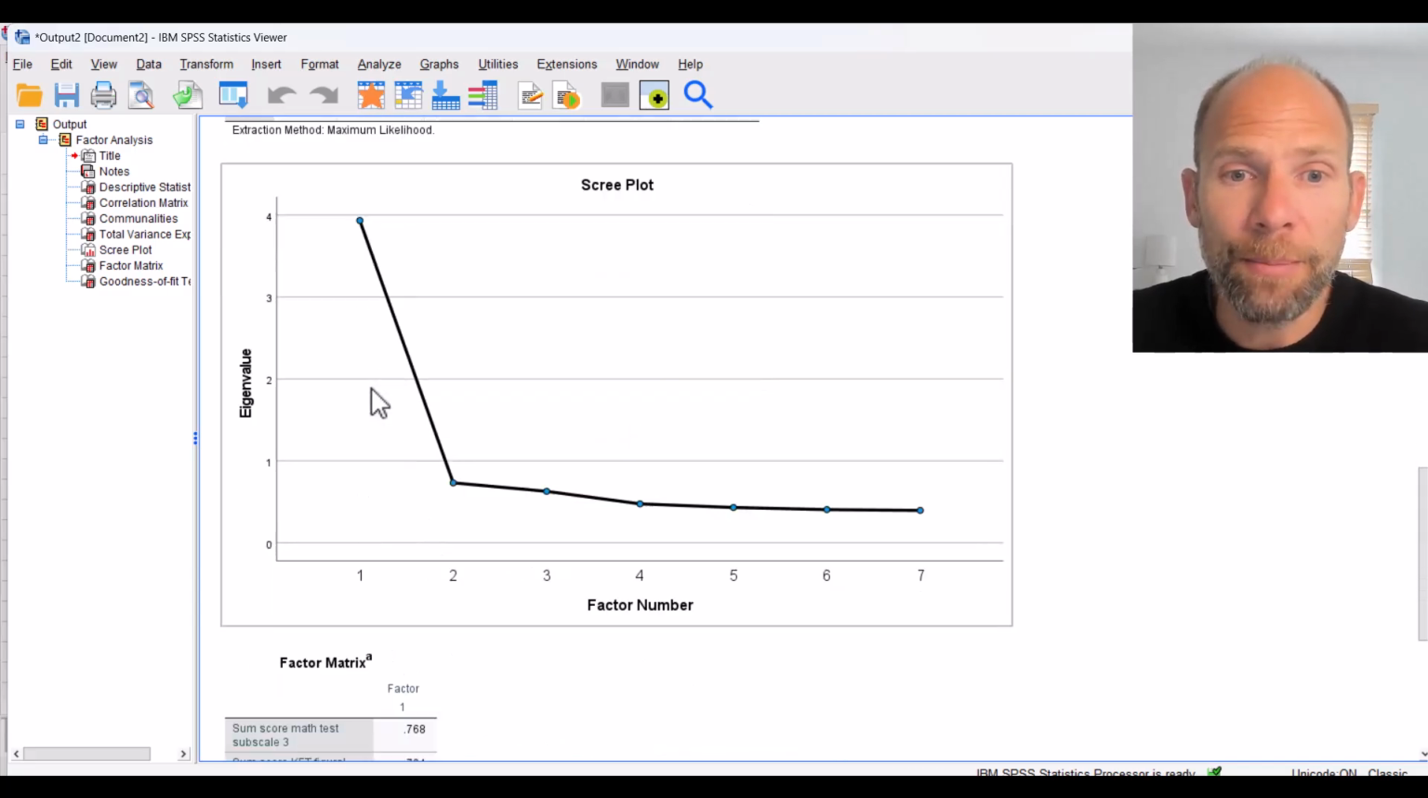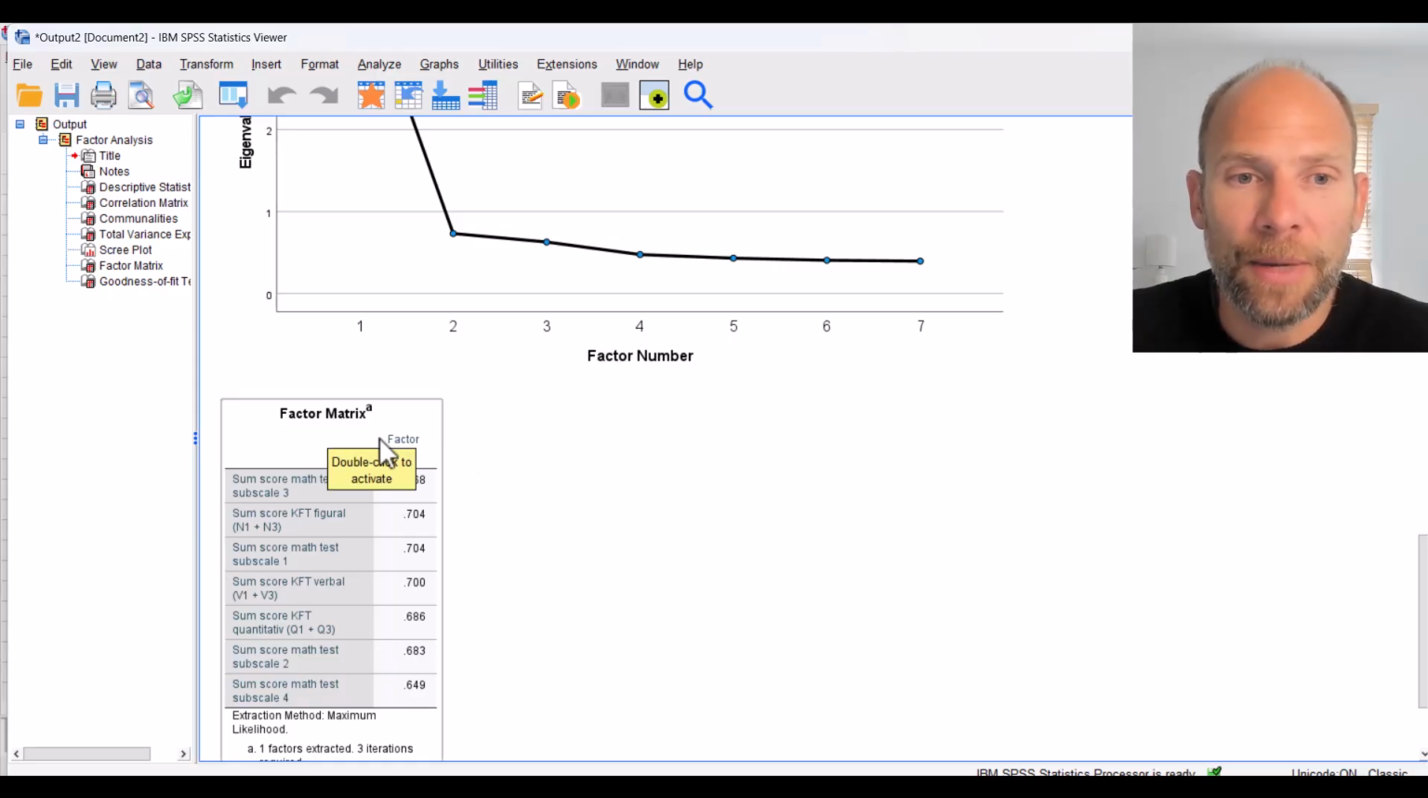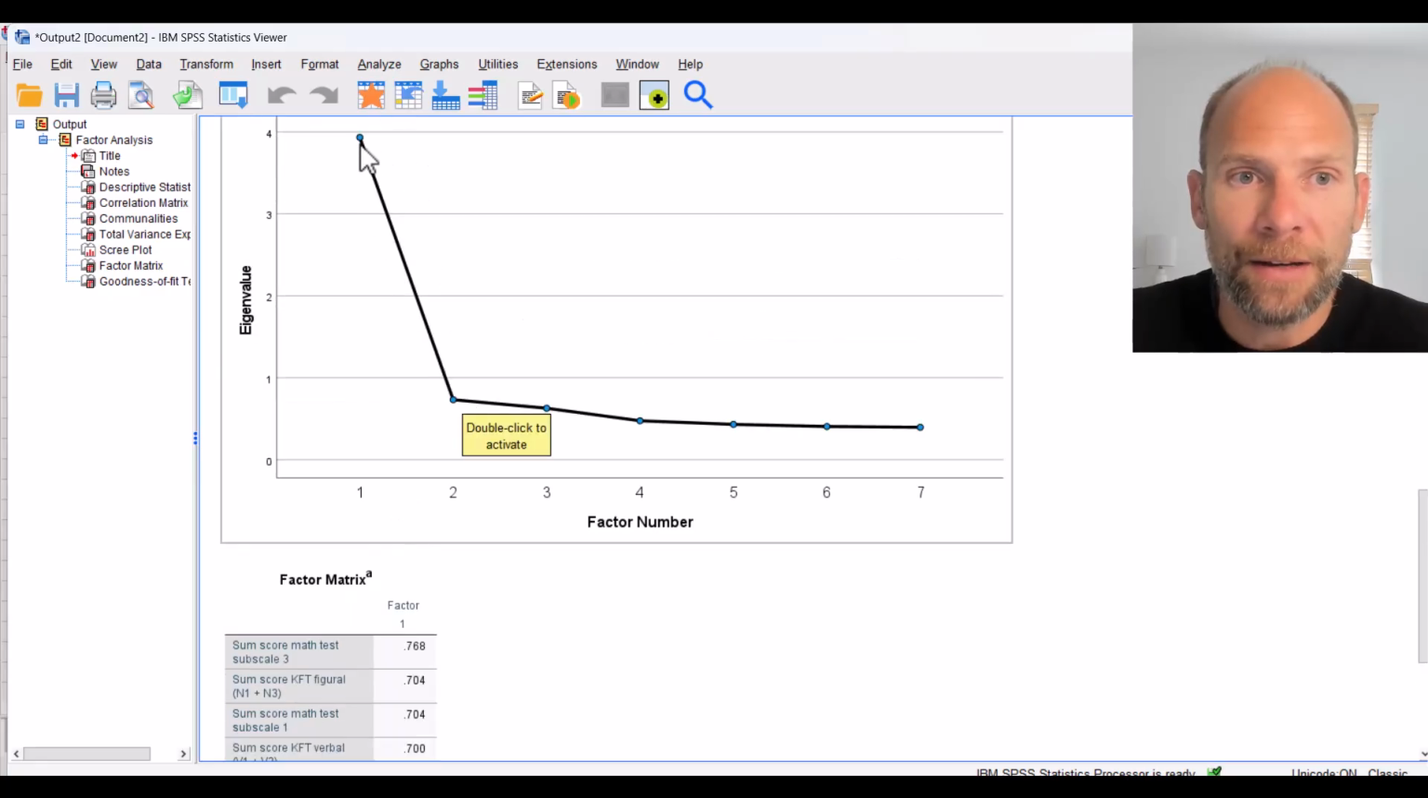Next is the scree plot. The scree plot is simply a plot of the eigenvalues that we already saw in the previous table, and you can see there's one very strong factor. The first factor has an eigenvalue near 4, and then the second factor already has an eigenvalue below 1. So this means that according to the Kaiser criterion, SPSS would have extracted only one factor, and that's what it did. As you can see here, there's only one factor in the loading matrix that SPSS calls the factor matrix, because there's one factor with an eigenvalue above 1.